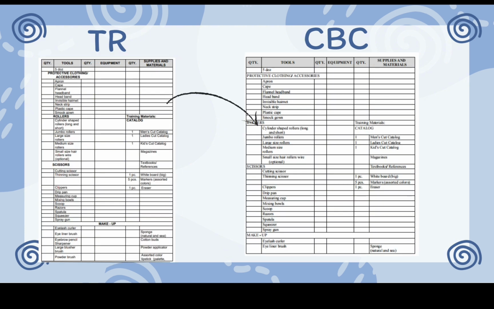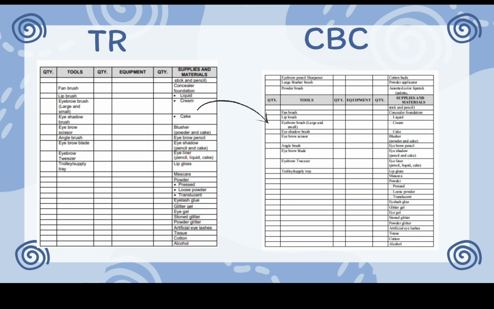In addition to hair services, trainees will also learn basic makeup application. Because of this, the program includes tools such as eyelash curlers, eyeshadow, lip brushes, eyebrow tools, and powder brushes. The supplies include foundation, eyeshadow, eyeliner, mascara, lipstick, blush, and artificial eyelashes. These materials help trainees practice basic makeup that can complement hairdressing services.